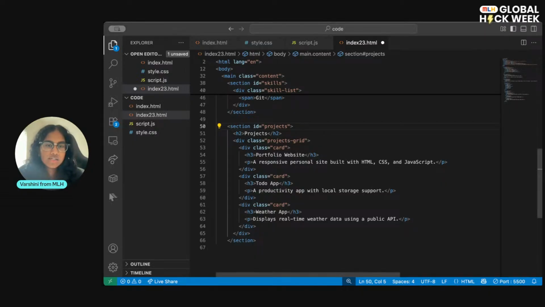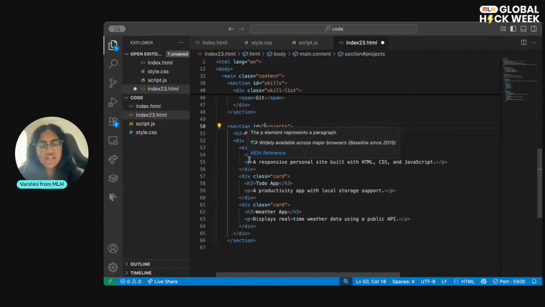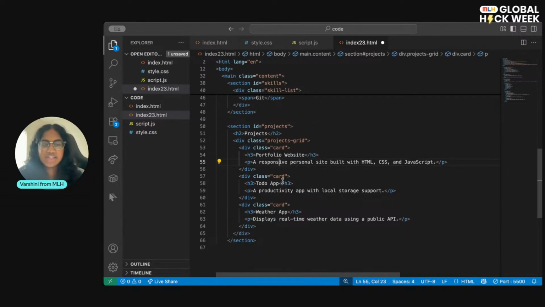So let's go over this section. You can see I've got my projects, like portfolio, website, and my description and my heading, and then my description, heading and description. That's the way I'm structuring my projects. So let's go over a little bit about what each of these sections and structure is.